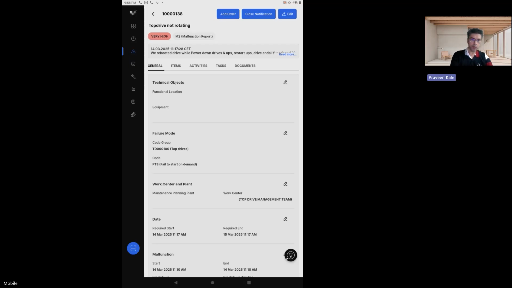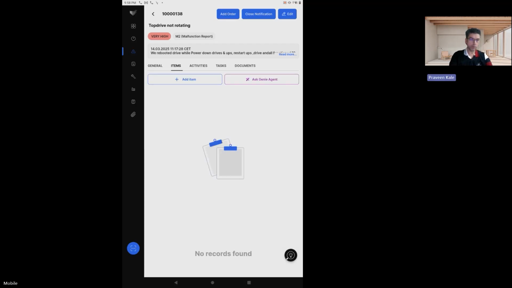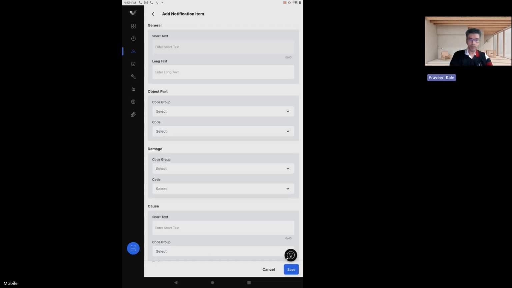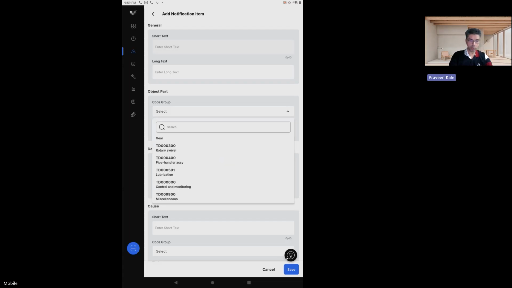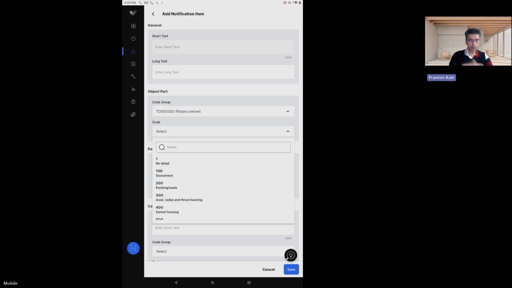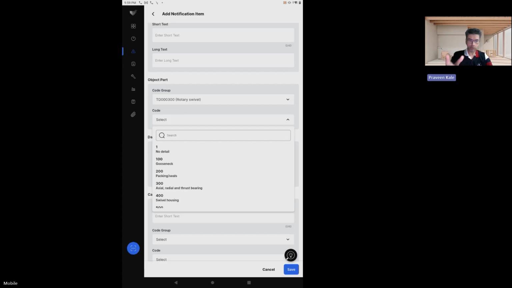Then what they do is they have a tab called the items, wherein they capture this structured information about what the problem was. So when I go to the add item section here, the technicians are required to enter a lot of structured information about what the failure was, starting with the object part, right? So in the object part, we're going to say, was it a gear? Was it a lubrication problem? Or is it a miscellaneous problem, right? So let's say it's a rotary swivel, and the supported codes are packing seals, gooseneck, and whatever else, right?